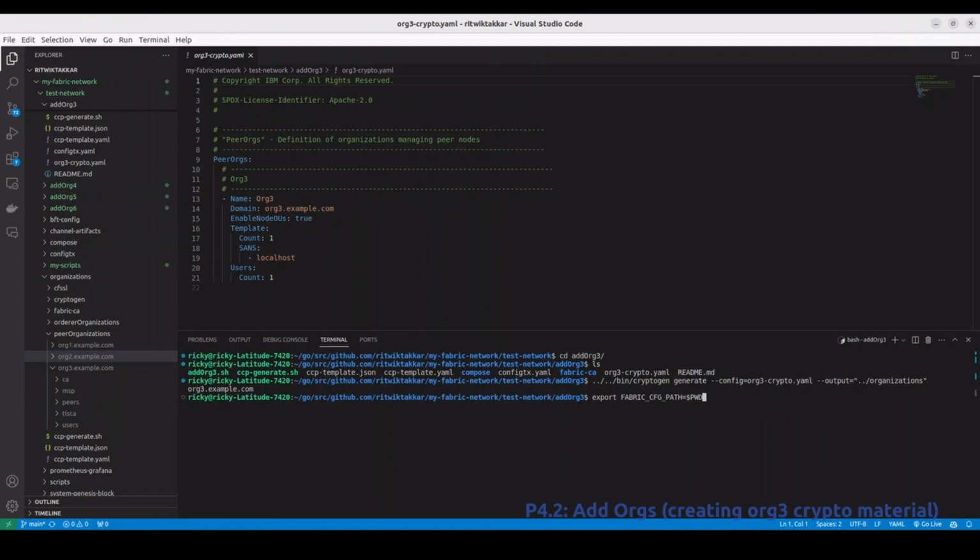Right? Actually, let me copy this command. Okay, just copy this command really fast.